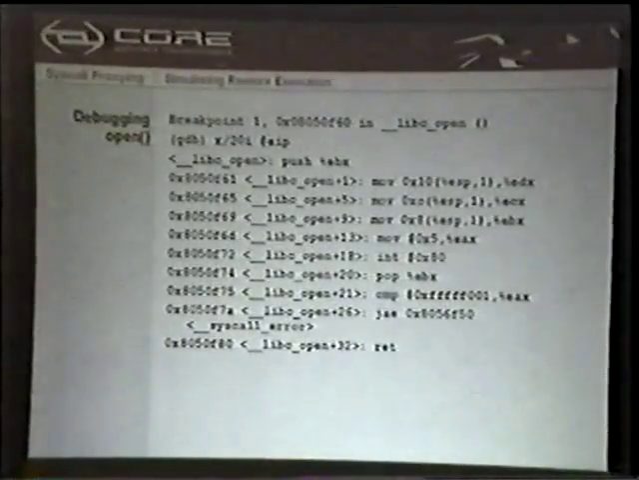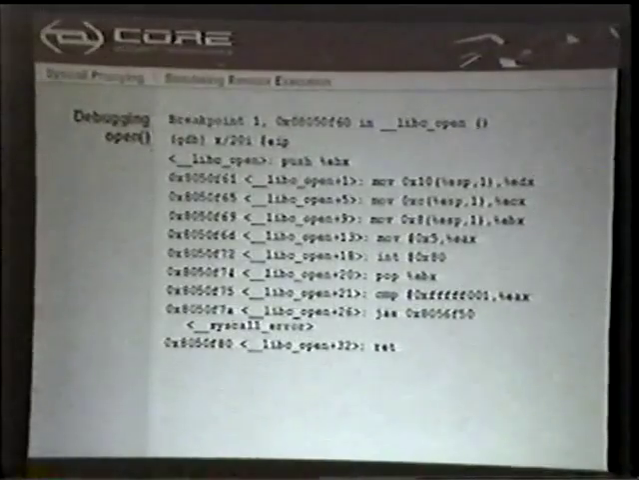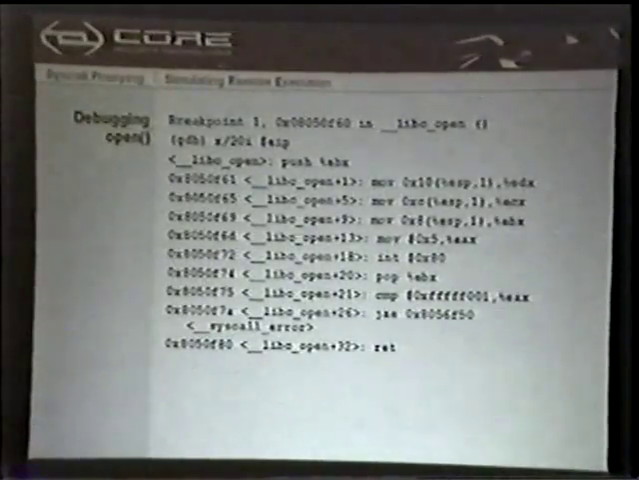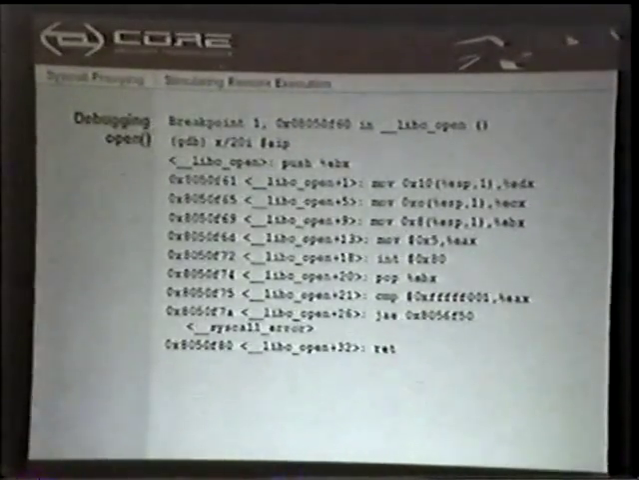Where each parameter is moved to its respective register. Then 5 is moved to EAX. 5 is the number of open. And then int 0x80 is called, and that's it.